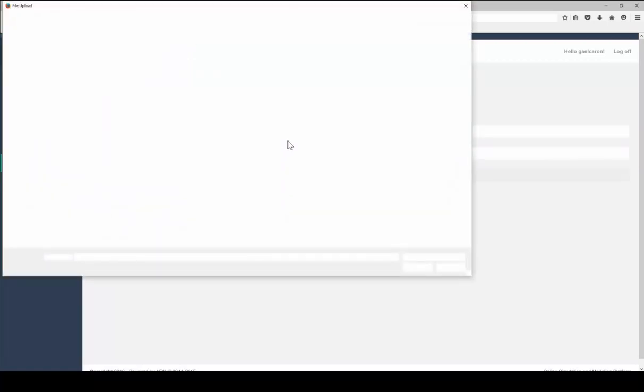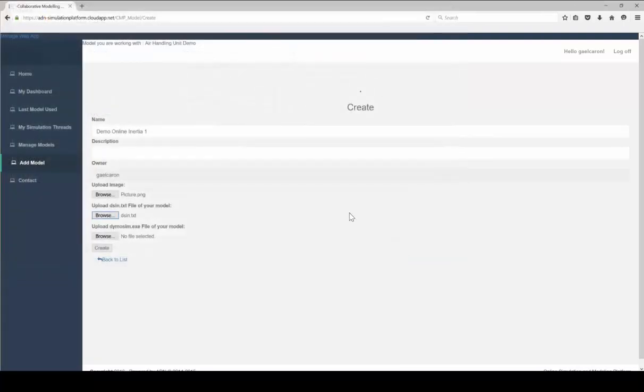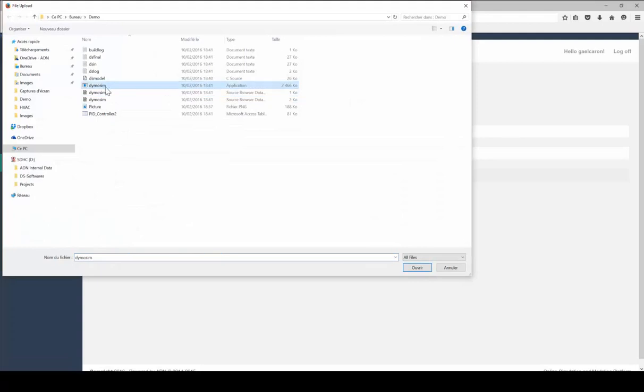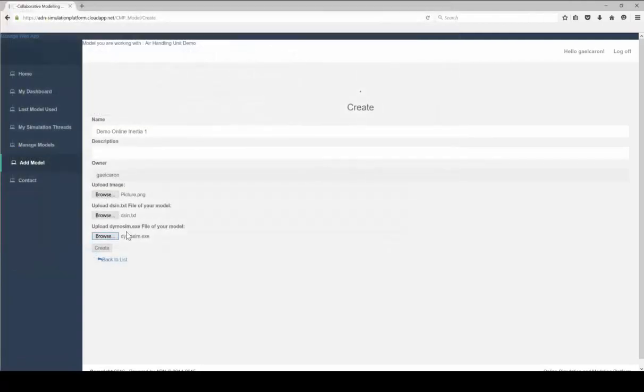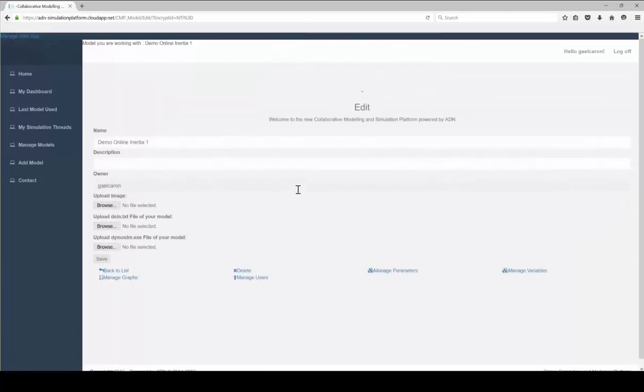We just upload this picture that I took already, the DSIN text model which has been generated by Dymola, and also the dymosim.exe application file that has been generated by Dymola as well, and let's click on create. When it's done, it appears here on the manage view, and we can manage our model. We will start with managing the parameters.